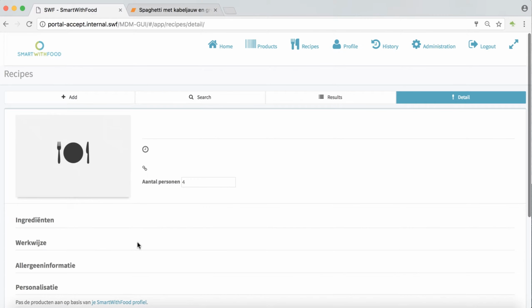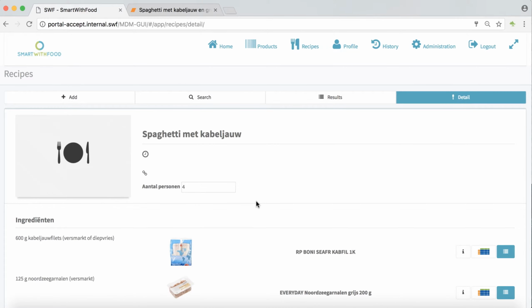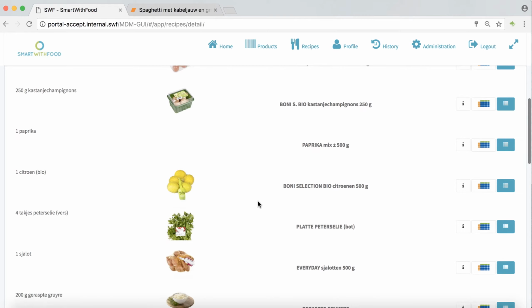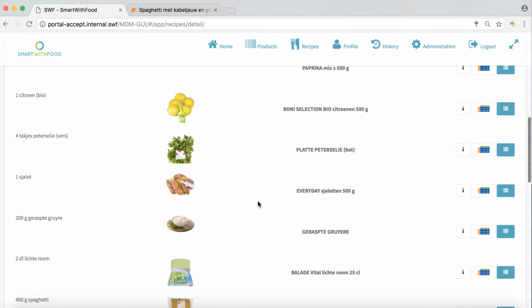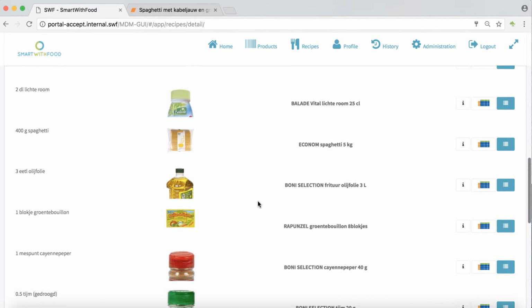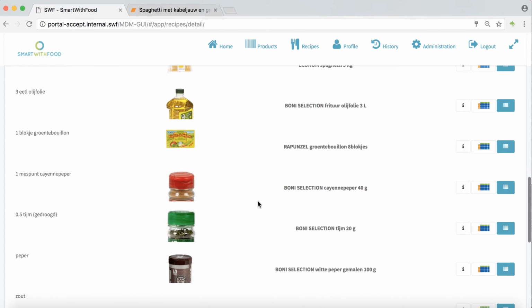Our engine will now search for the matching products that are available in the Colruyt Group stores, but this can be adjusted to other products and other databases. As you can see, the ingredients are now translated into the matching products and multiple options are given.